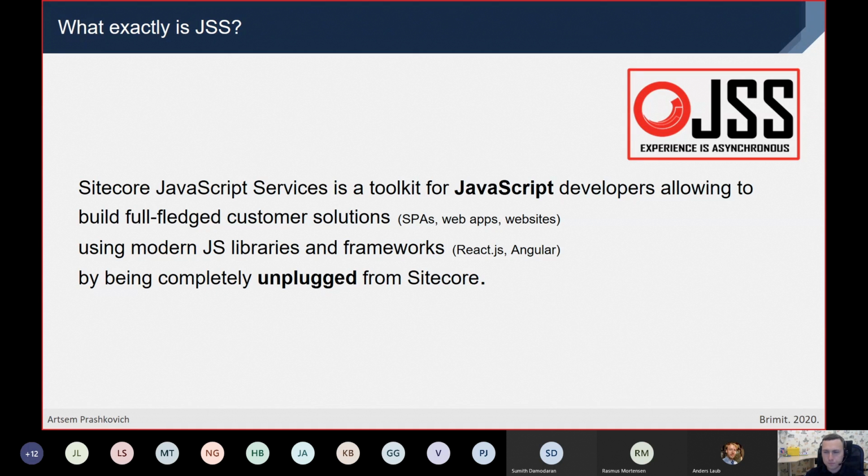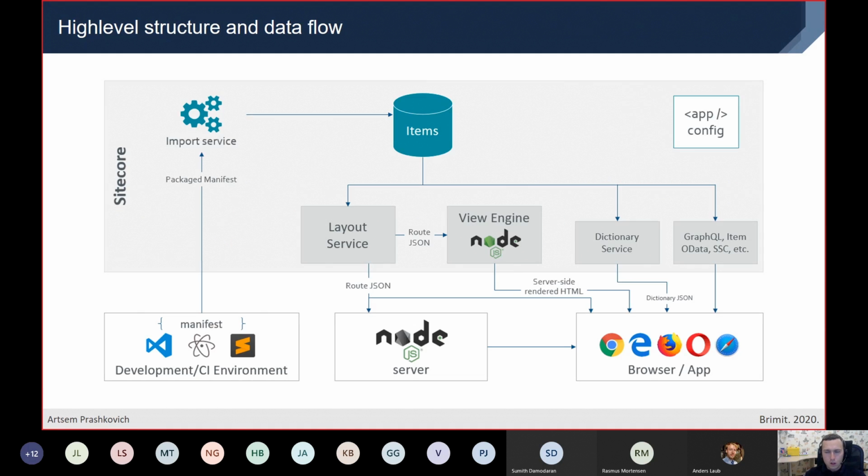As we can see on the diagram, JSS is based on such services as layout, content, and dictionary services. There is also an import service, and I separated it because it doesn't take part in the rendering process. In case of using the code-first approach, this service is used for deploying changes to Sitecore. We also can see the config file where the JSS app is defined in Sitecore.